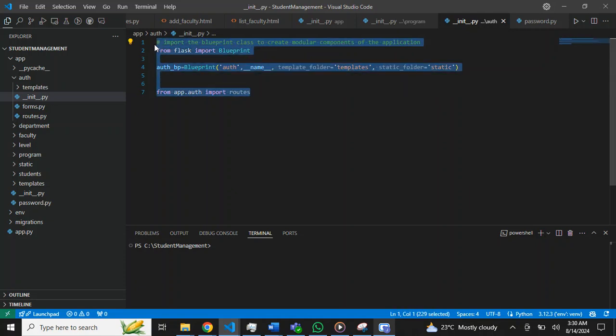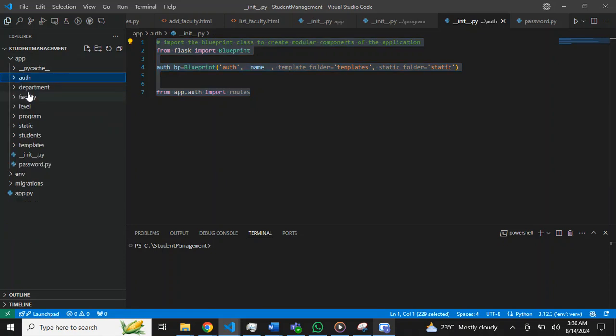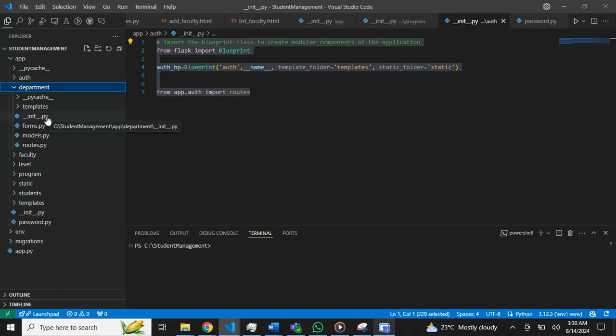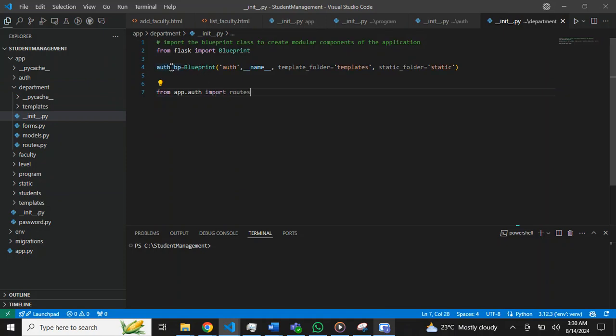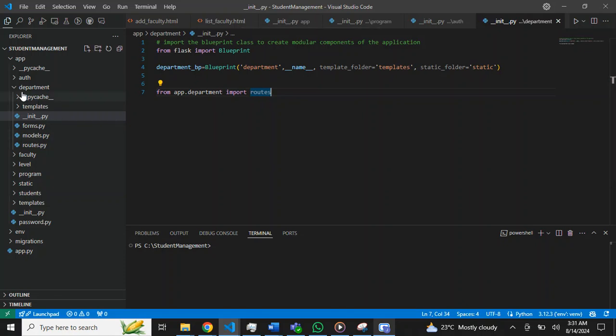So I will copy and do the same for auth. Then I will do it for department. You can see department has the init file, so I will open it and paste it here. I'll just do some minor changes. I will change this to department_bp. So I'll change the folder name to department, and I'll change this to department. I'm done for department now.